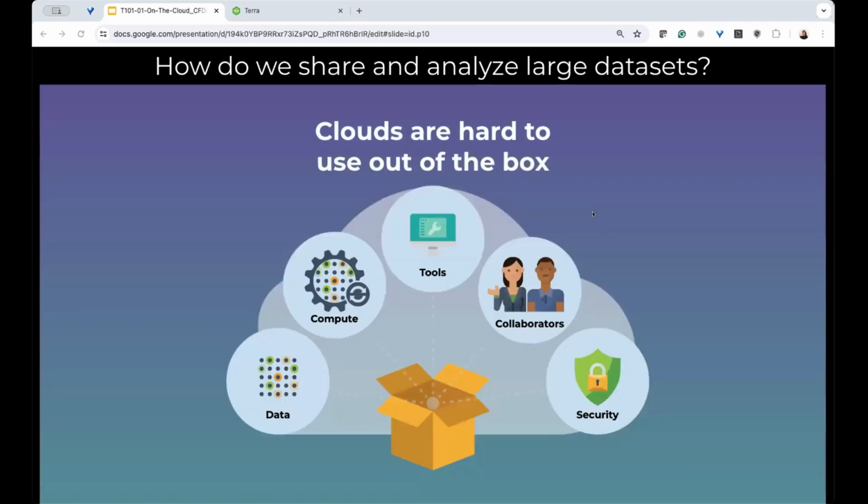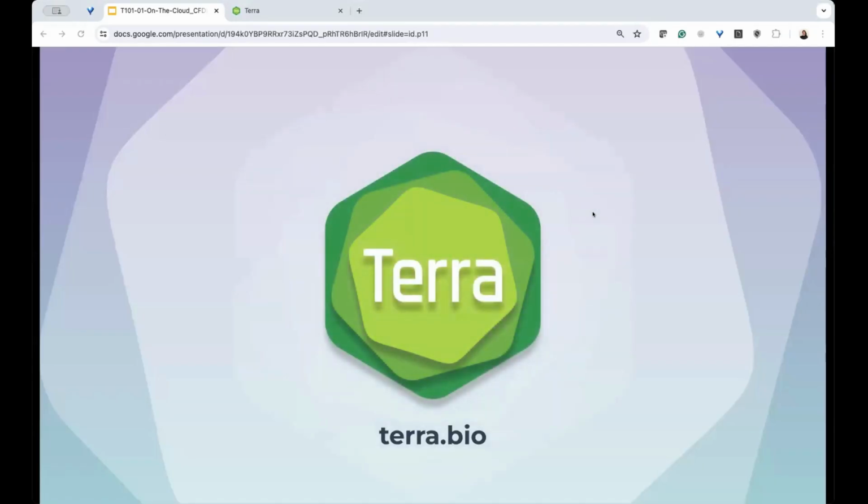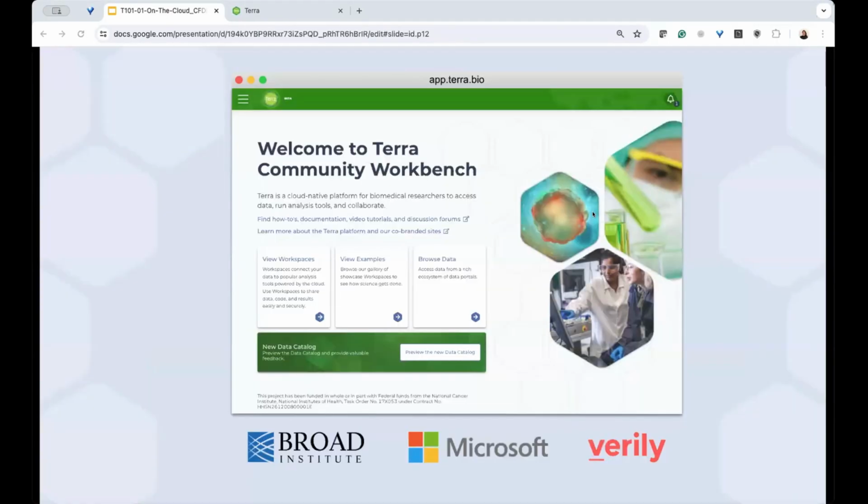So clouds are hard to use out of the box. If you wanted to go use the Google Cloud Platform or Azure, et cetera, there are a lot of things that you have to set up and infrastructure and things that you have to worry about that you don't necessarily have to worry about anymore when you're using Terra. So Terra is trying to make that easier for you. So we'll go into our intro slides here.